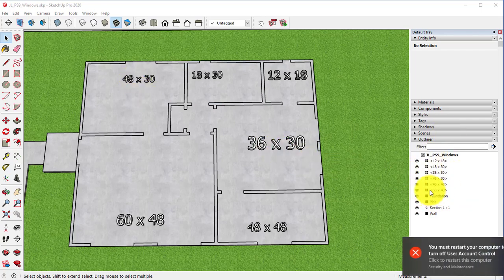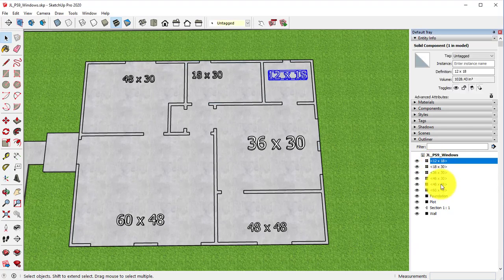Over here in our outliner panel, I wanted to go over a few different things that we can do first, just to show you things with the outliner panel, because it is one of the more powerful and useful panels in SketchUp Pro, and it's one of the reasons SketchUp Pro is so much more useful than SketchUp Free and SketchUp for Schools.